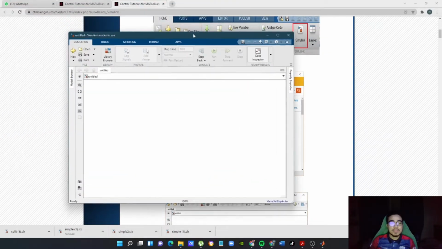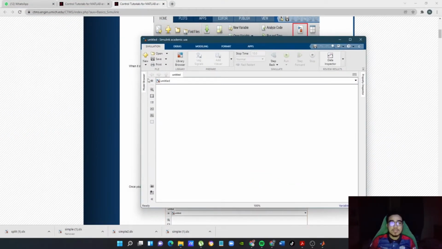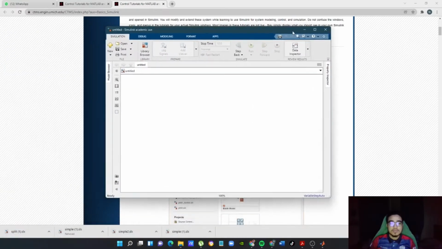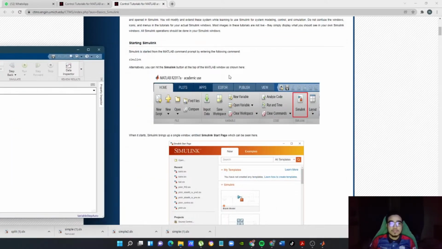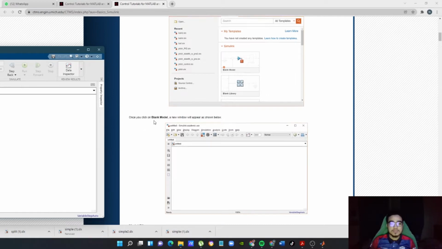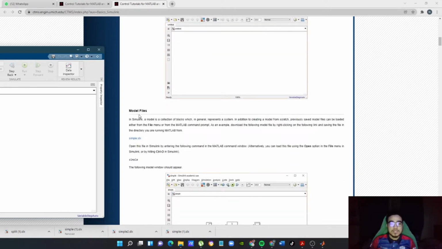So we can create our own model to run some blocks. So we follow the instruction. So we can create or modify it to run the Simulink.